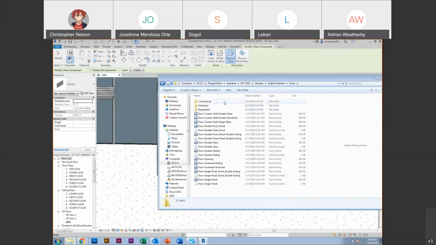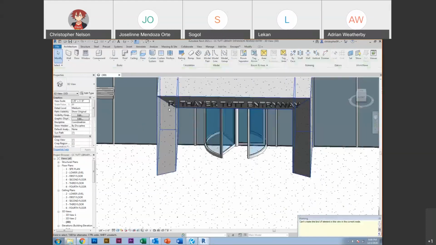You'll see I've navigated to where the stock Revit families are. So C, ProgramData, Autodesk, whatever Revit version you're in, but make sure it's RVT and not RIT. In Libraries, a multilingual pack, so it's going to say English Imperial for me. And then Doors. Right here, you have door curtain wall, double storefront, and level. So for this one, I'm going to drag the double. And that way it's just in the project.